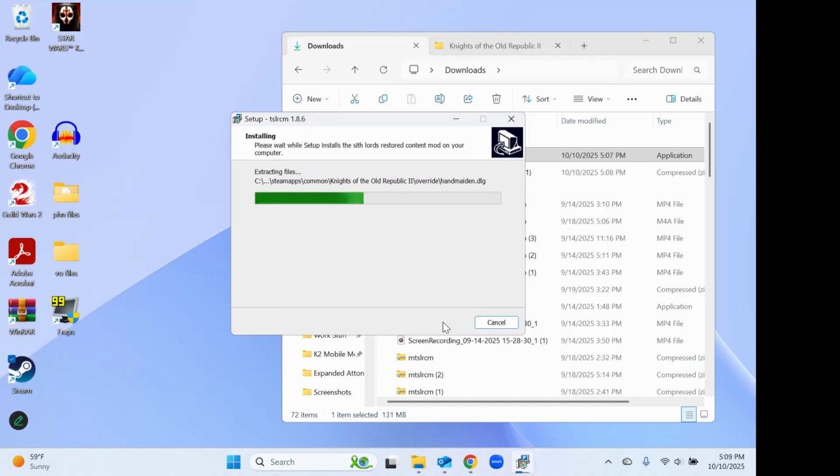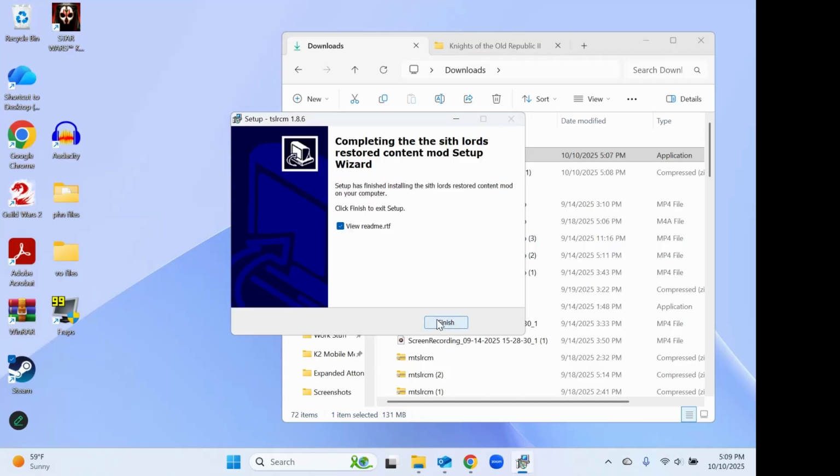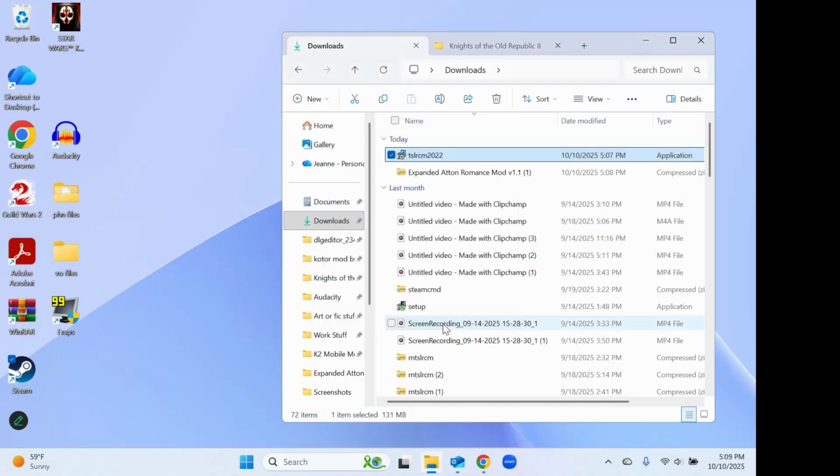It installs the entire Restored Content mod all automatically, nothing we have to stress or worry about. Now, we don't need the README. And boom, we're now all set. If you wanted to add additional mods, you may want to put them in before we put mine on top.